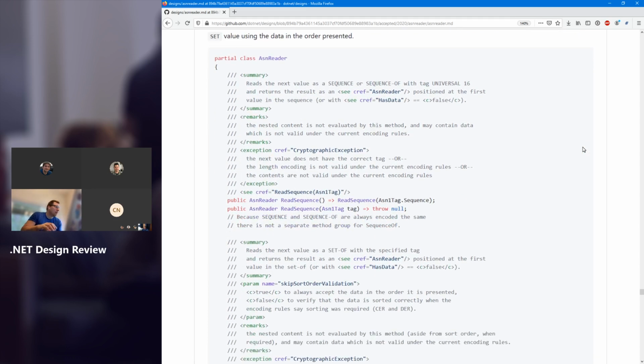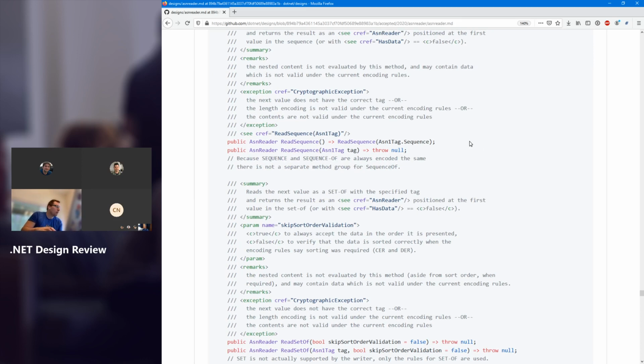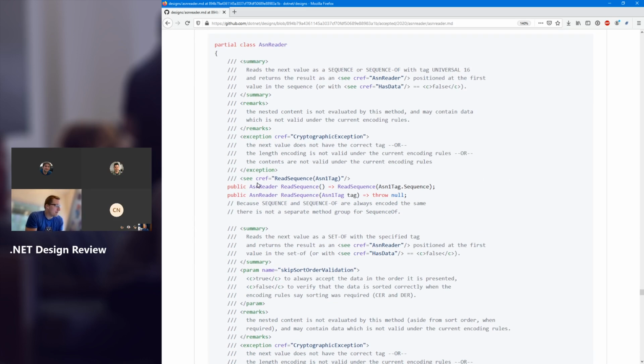Okay, so now sequence and sequence of. Oh god. All right, so read sequence is easy. Sequence, you see it's the right tag. It returns a reader that is only valid over the nested content. So in the case of class AsnReader, this is object creating, but the object it's creating is small, and the GC is efficient. So why did you do that rather than just maintaining a nesting level or something on the reader?